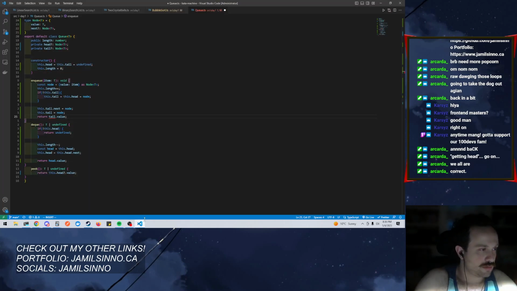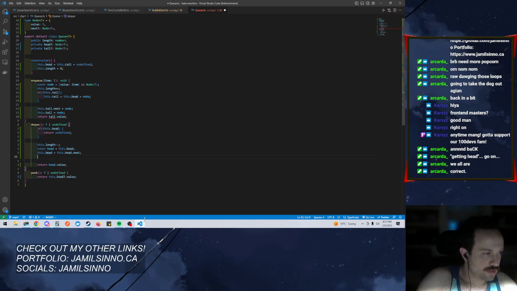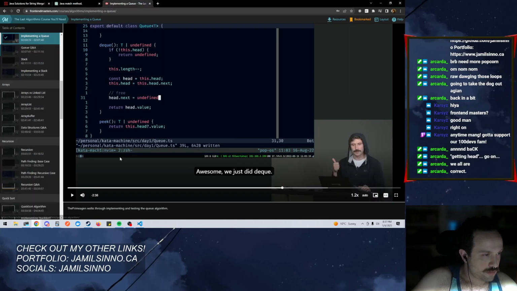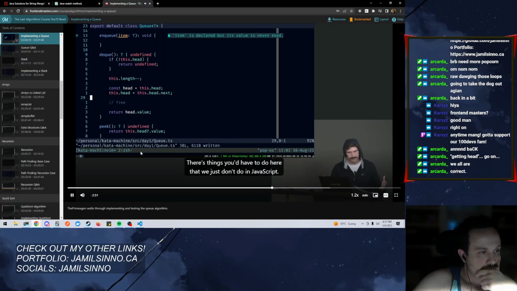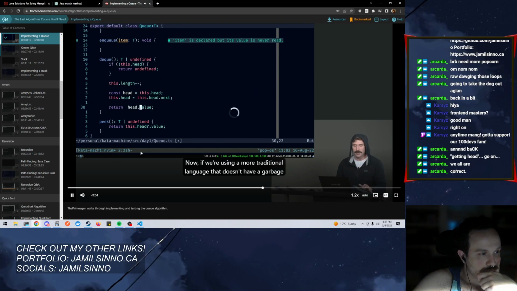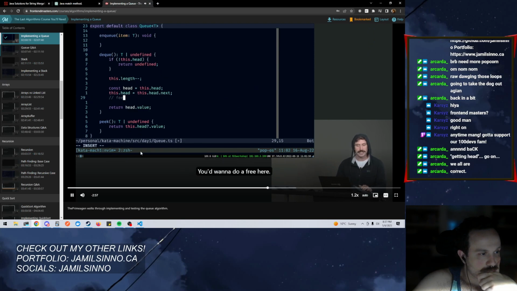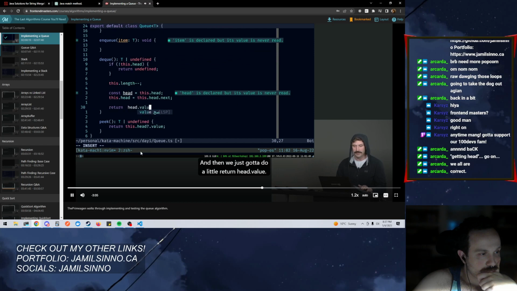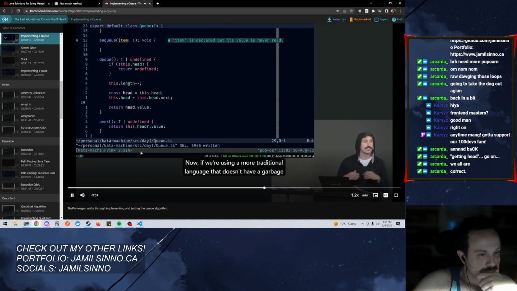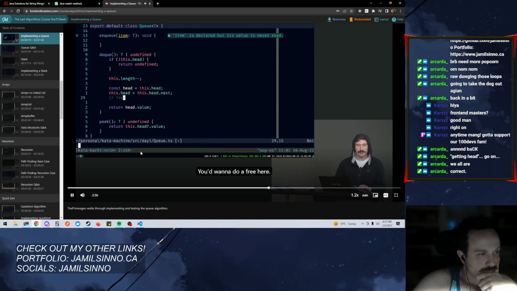Right, okay. And this is this.head.next. Undefined. We just did dequeue value. Now here, right? Free. And then we just got to do a little return head.value. Now, if we were using a more traditional language that doesn't have a garbage collector, we would probably want to do some cleanup here, right? You'd want to do a free here.